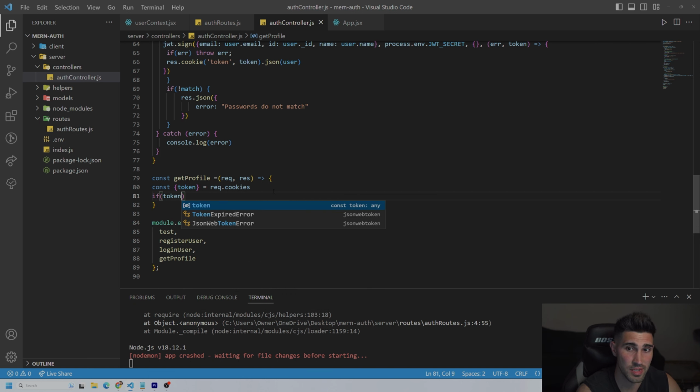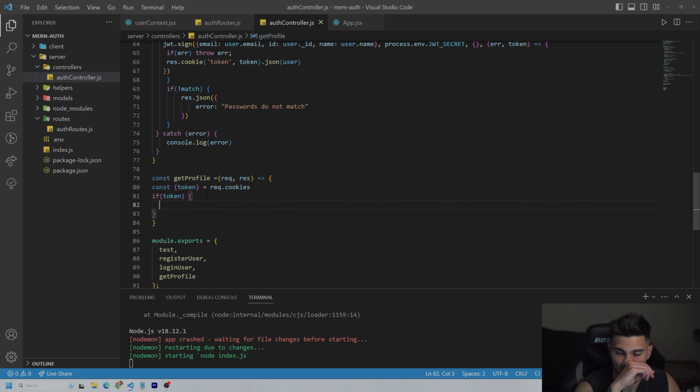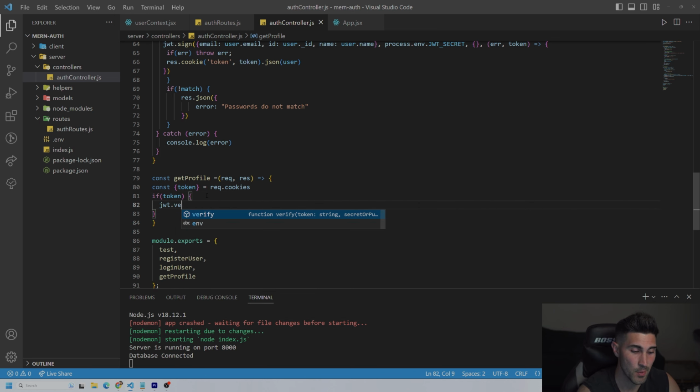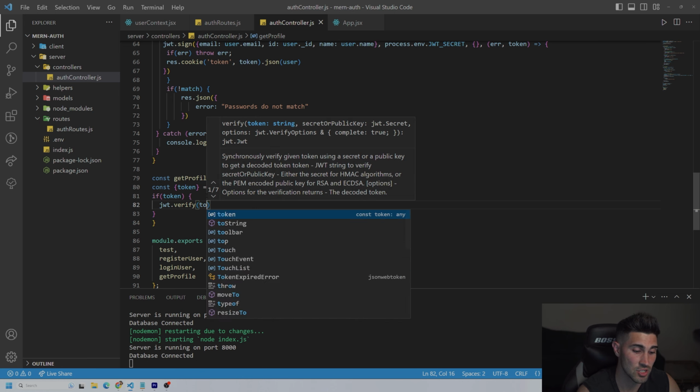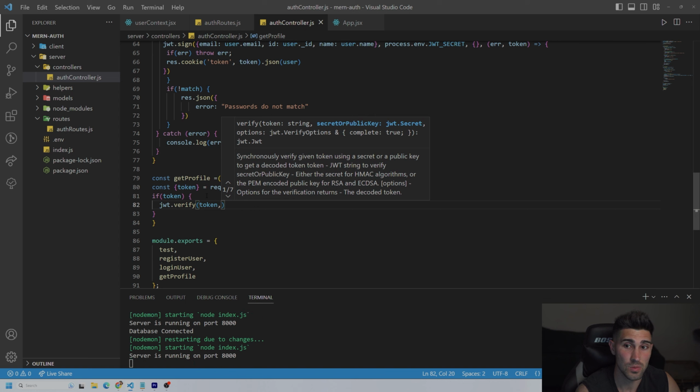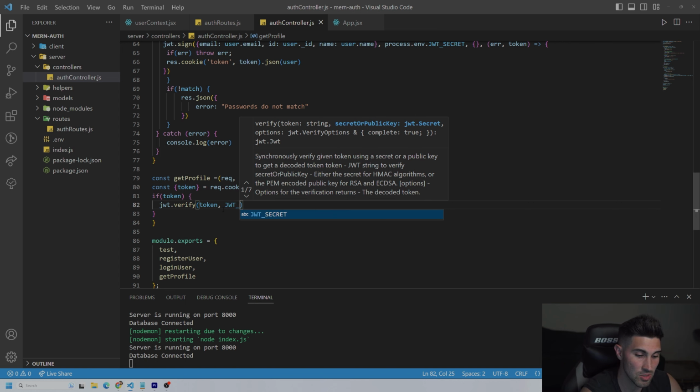So if there is a token, that's what it's saying. If we have a token, we could do a JWT, and we could verify the JSON Web Token to make sure it's legit and it's the right one. So we're going to pass the first parameter as the token. It tells you right here. This is for the verify function that JSON Web Token provides. So the token is a string, which we passed in right here. Then we have the secret or public key, which is the JWT secret. So it's going to be JWT underscore secret.